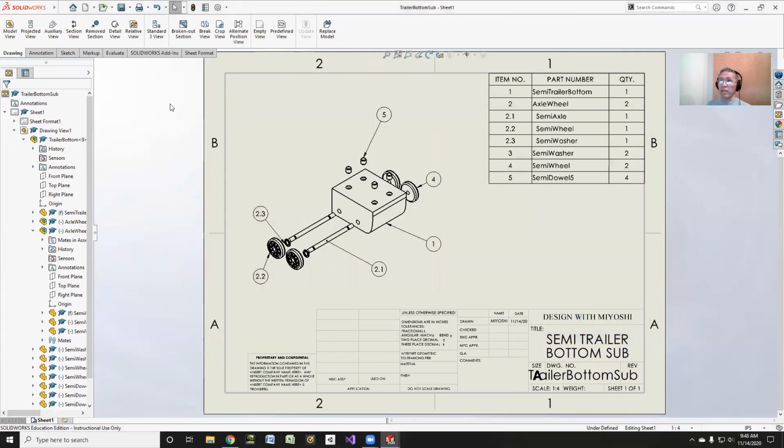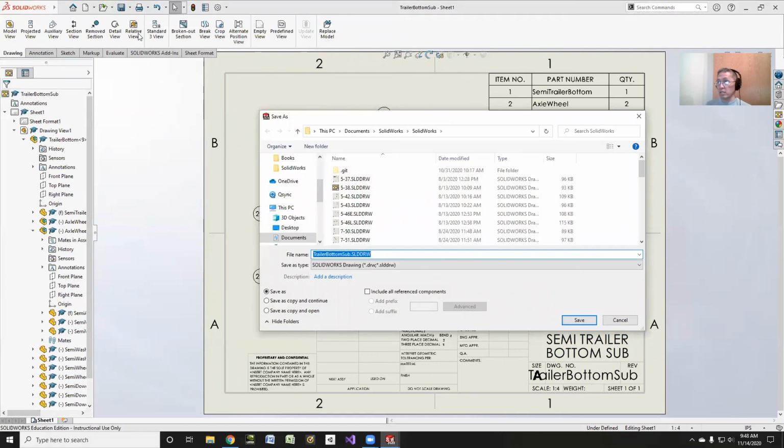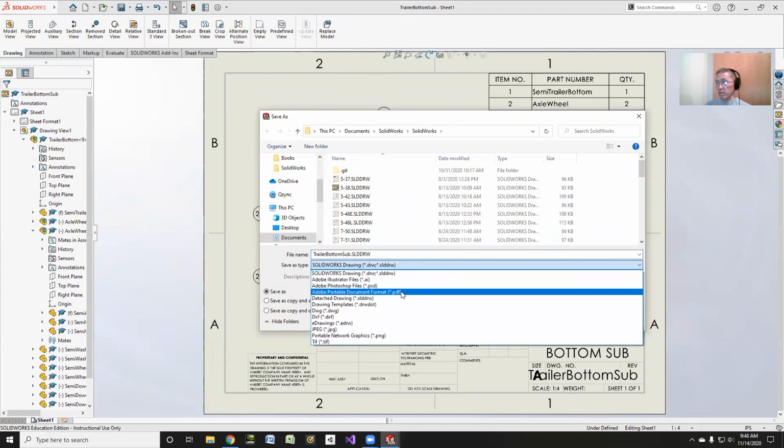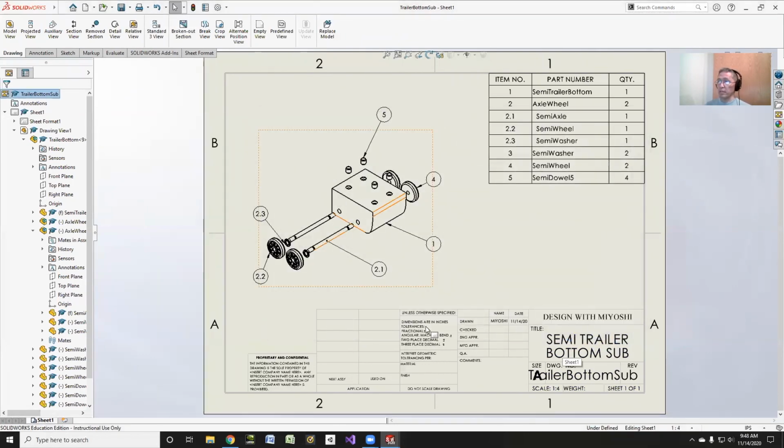And then we have one more thing. Save as the bottom sub, and say this is a PDF. And there we have it. The subassembly of the bottom of our trailer.